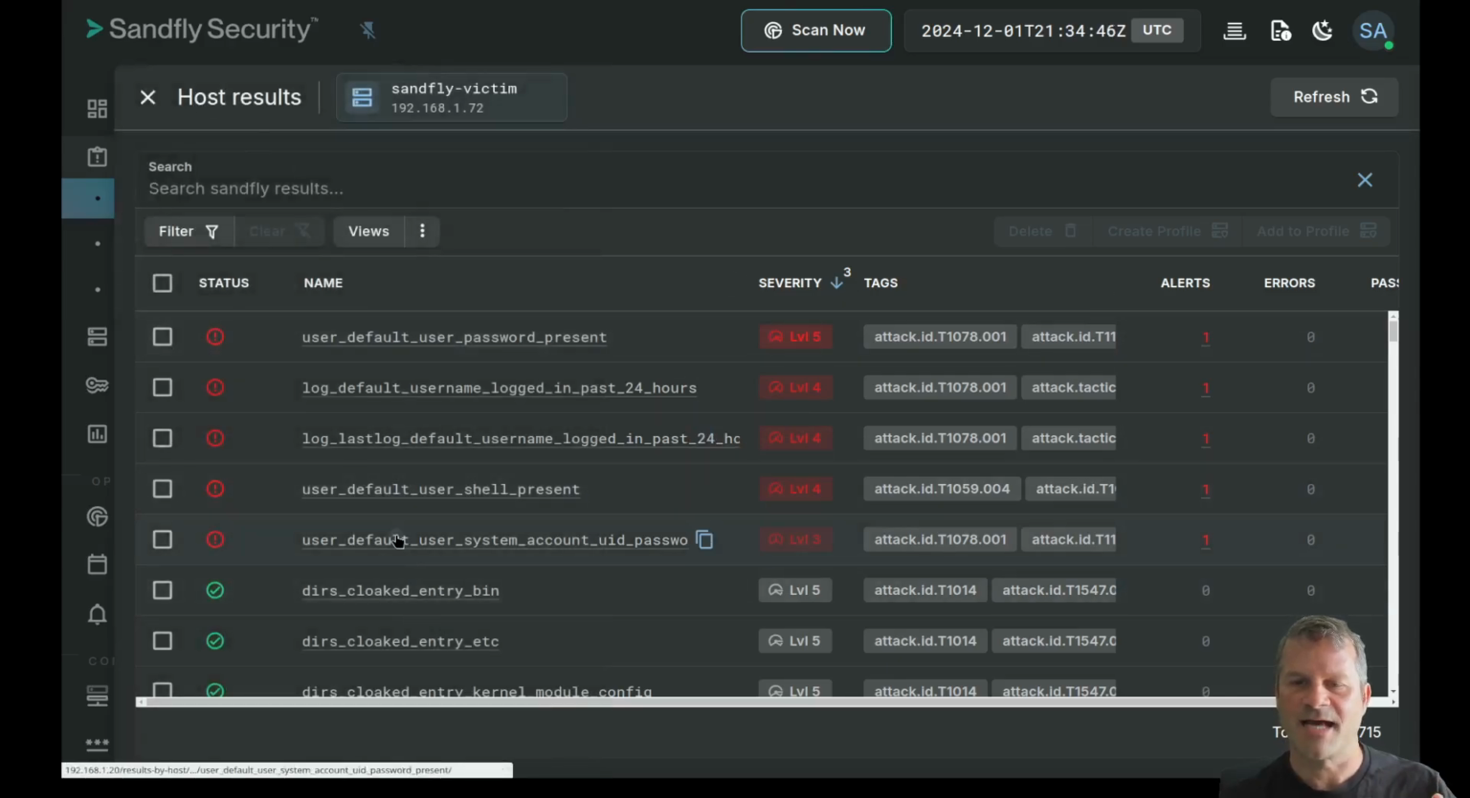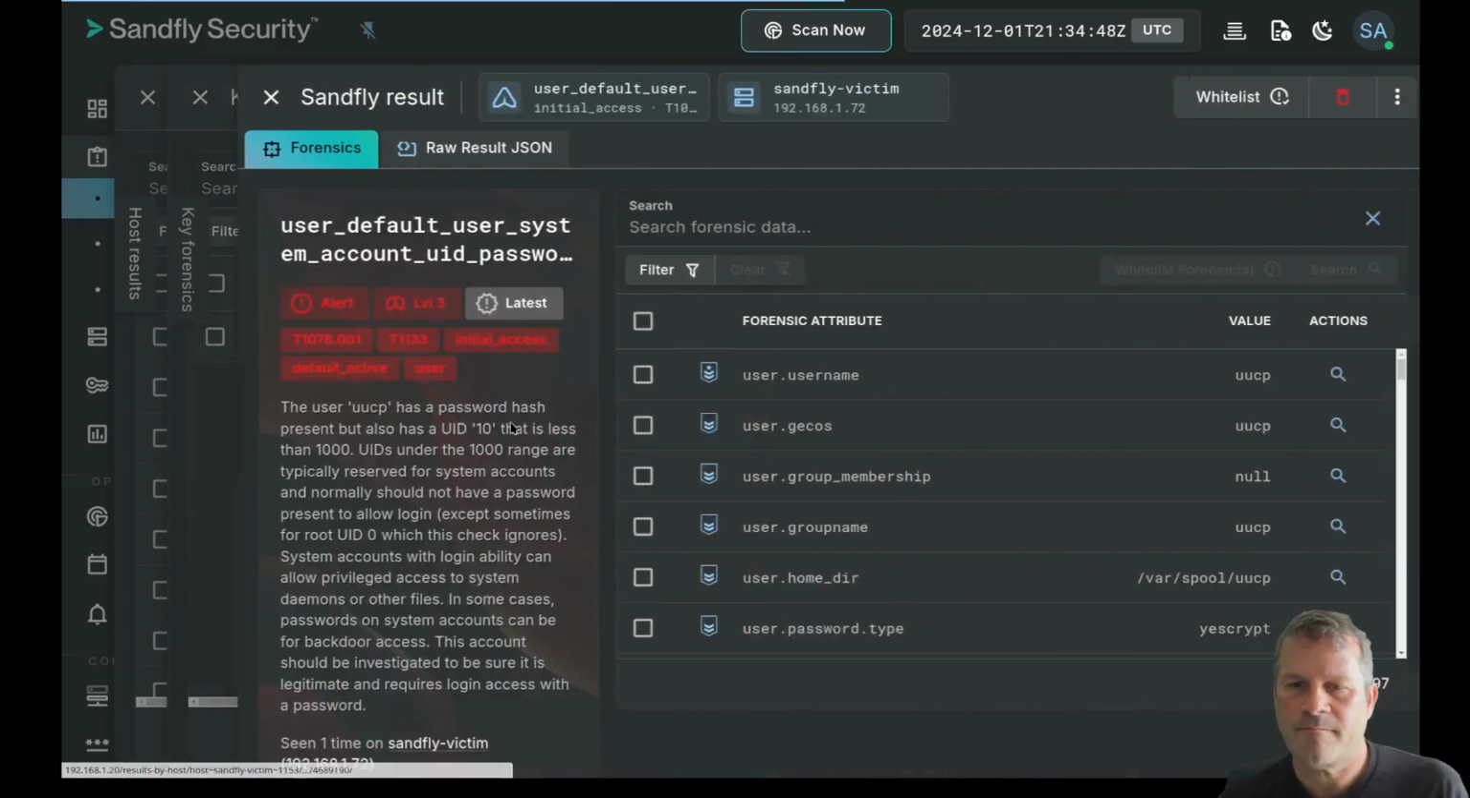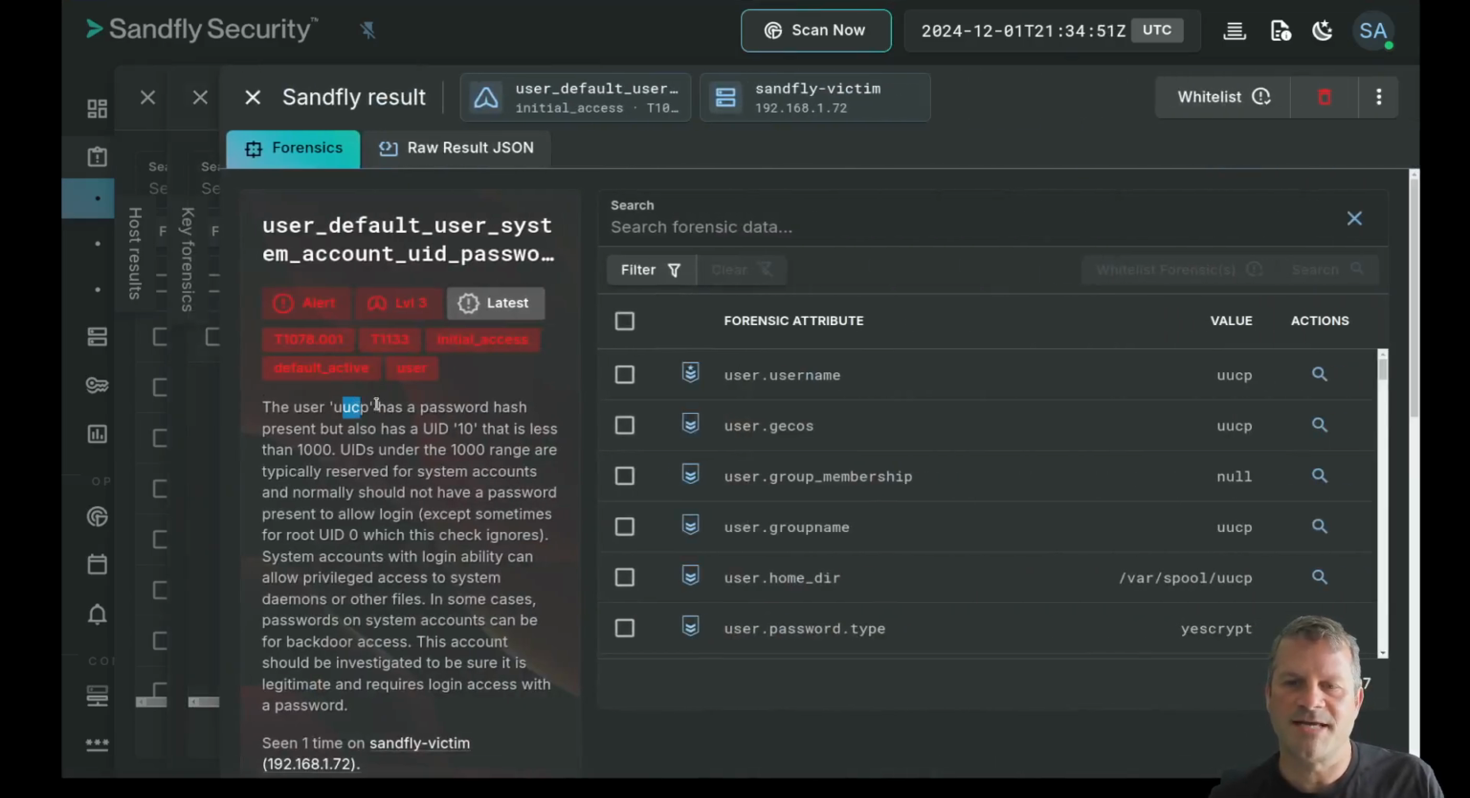Finally, the last thing we flagged here is that the user UCP has a password hash present, but they have the UID of 10. A little weird thing that a lot of people don't know is if your UID is under 1,000, it's generally considered a system level account. And system level accounts generally do not have passwords present. Yeah, you might get root or something like that, but most of the time, system level accounts are there to help you set up system services, Apache, Nginx, MySQL, things like that. So they're going to run with an account that does not have login access, but they're generally going to have a UID of less than 1,000.